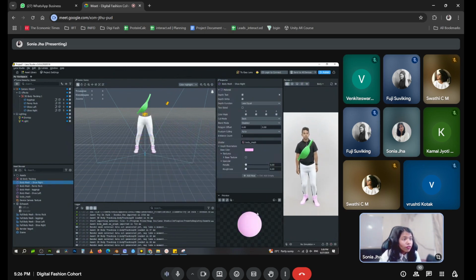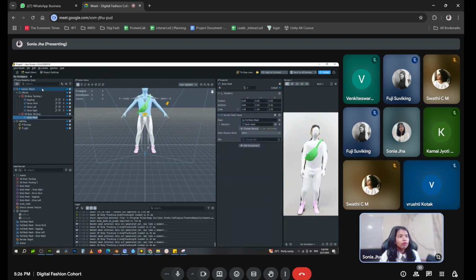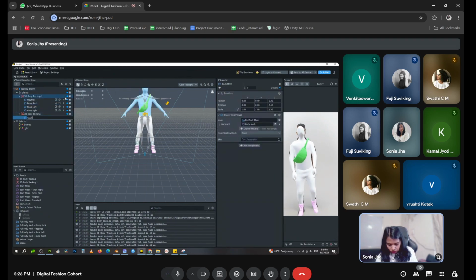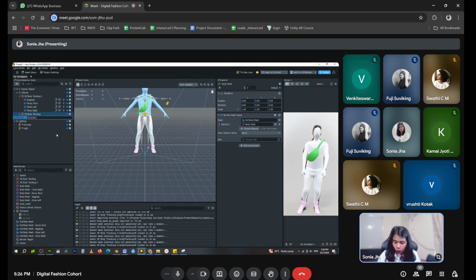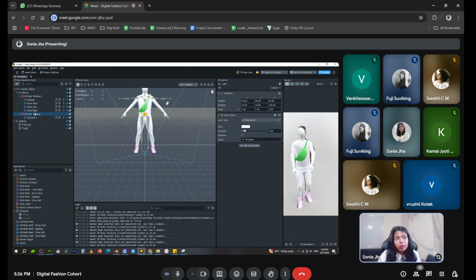Cool. So the first person's setup is nearly done. What we have to do next is the occluder. Two people will require two occluders, so that's why I'm doing occluder 1.